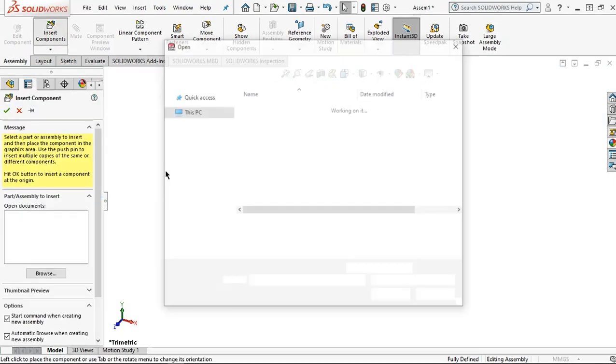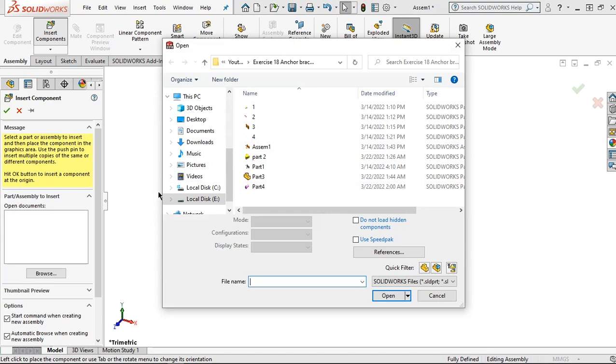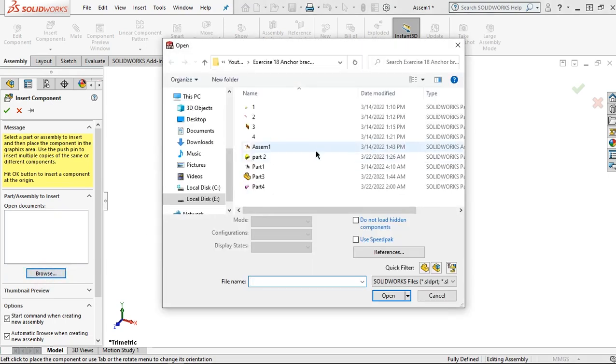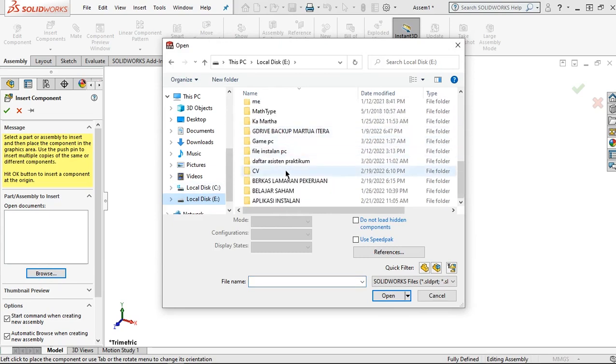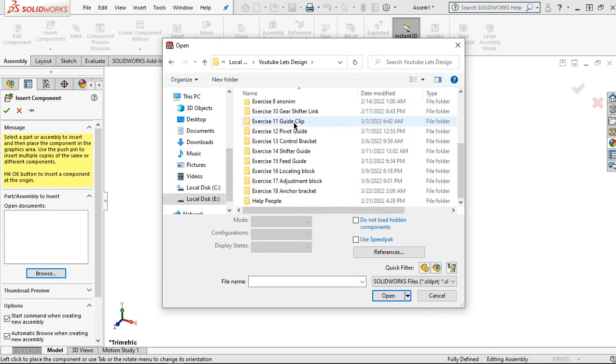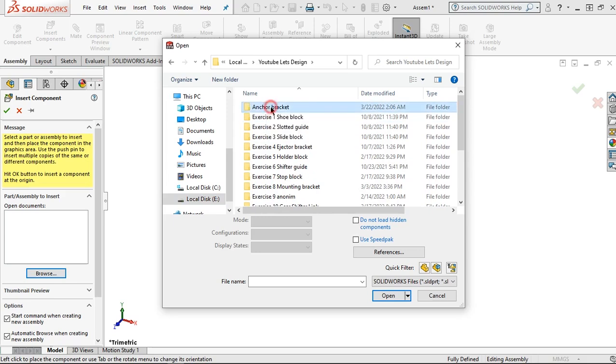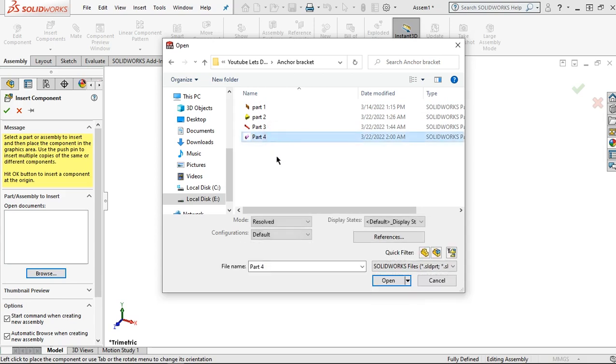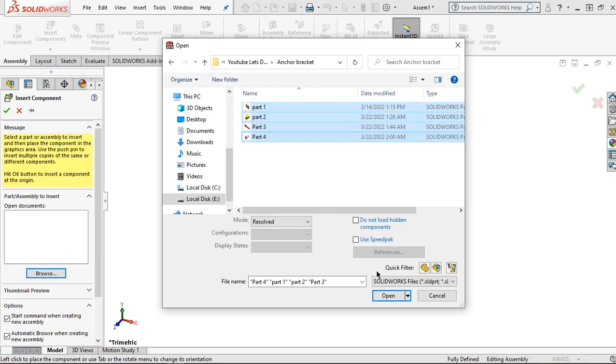In this case, I want to open all my parts by clicking browse and the part folder. It is from YouTube Let's Design and enter bracket. There are 4 parts in this folder and you can select all the parts by clicking Ctrl A and then click open.